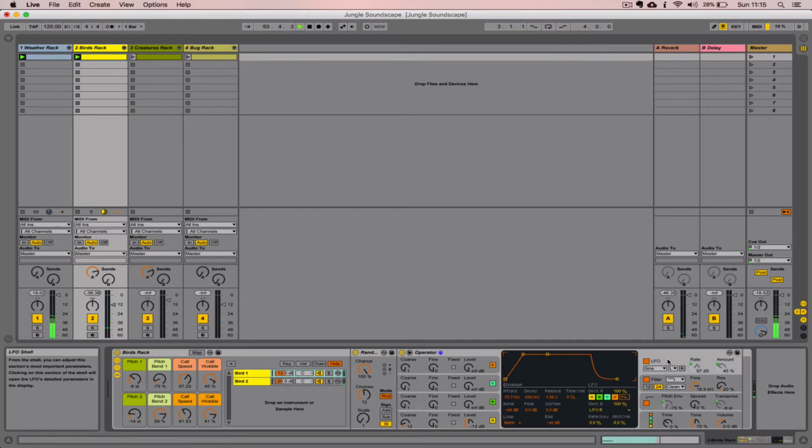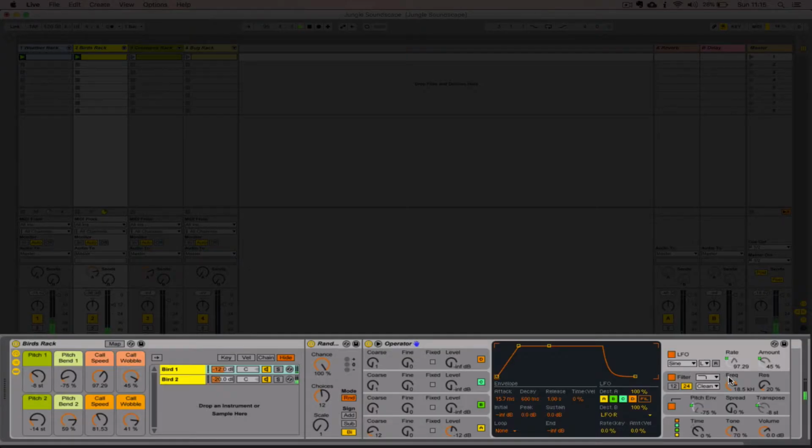The second rack is called the birds rack and generates bird calls. It's a 2-chain rack containing pretty simple operator patches. Simple sine waves with pitch modulation are enough to do the trick here.